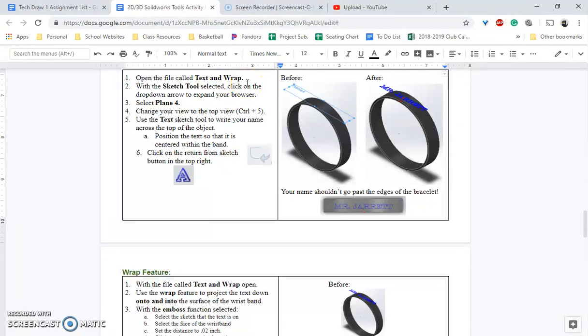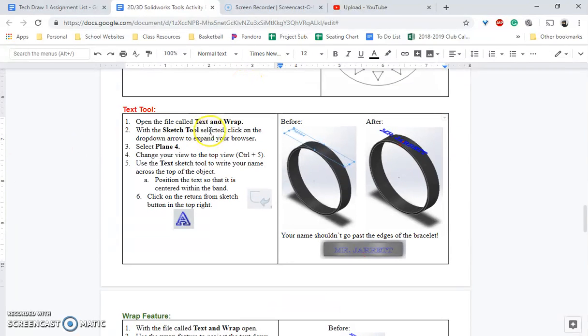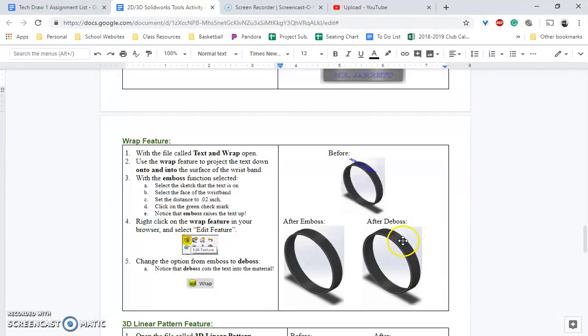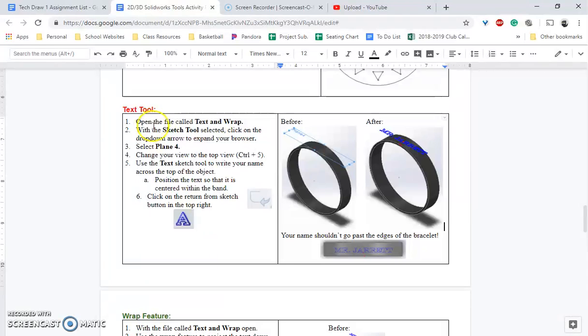We are going to be working with the text and wrap tool. So this is kind of a two-step process. First we're going to be working with the text tool and going through this set of directions. Then we're going to be scrolling down and we are going to go through this set of directions for the wrap tool.